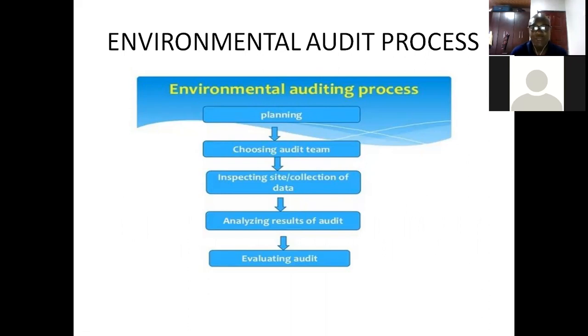The first step in environmental auditing is planning. How are you going to go about the audit process? So you plan: how do we start it? Where do we start from? What are the things that are going to be involved? What types of audit do we want to carry out? The second step is choosing the audit team.